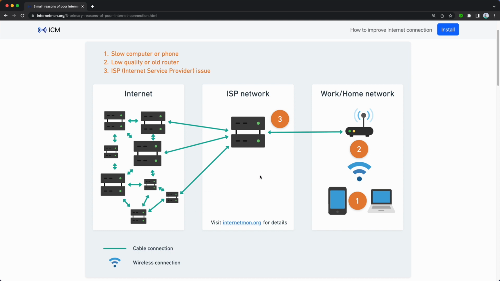What we're going to do here is review the main problems that happen on the last mile, basically between you and the ISP network, the internet service provider.